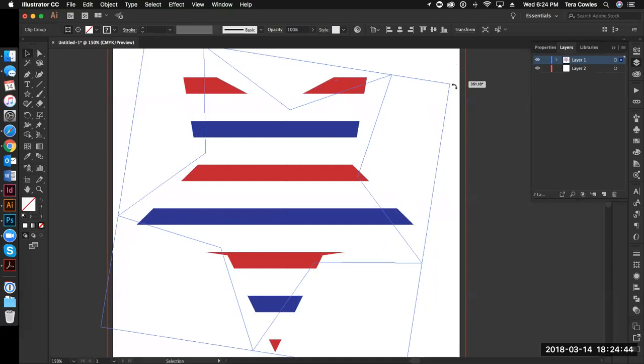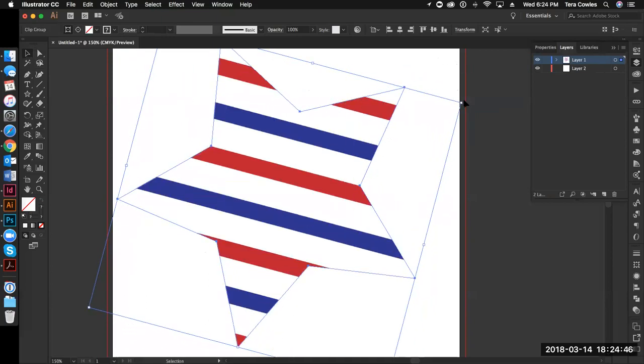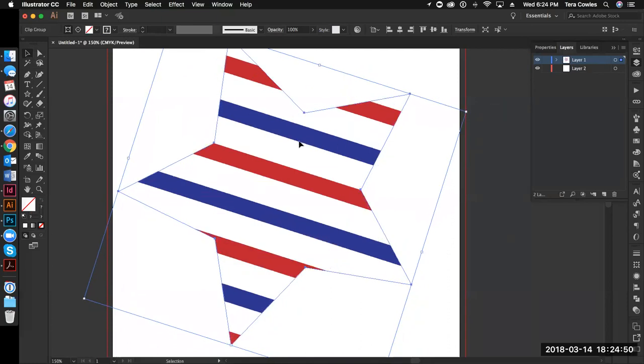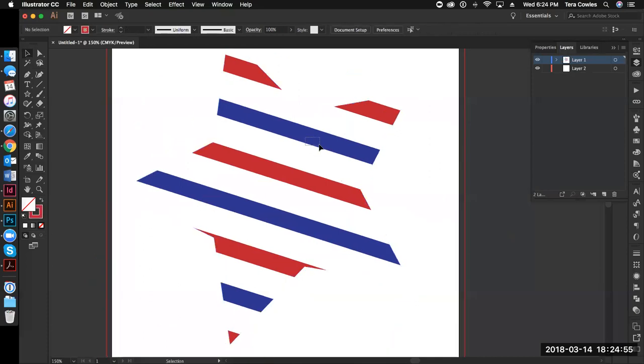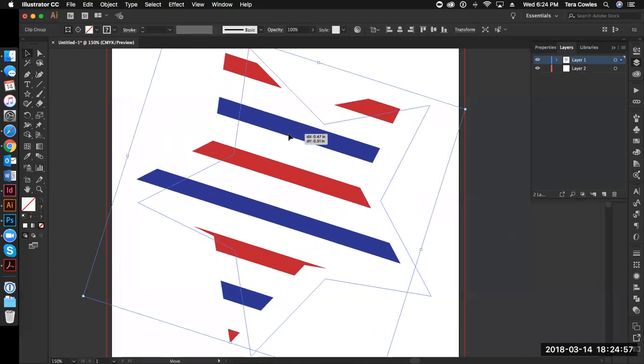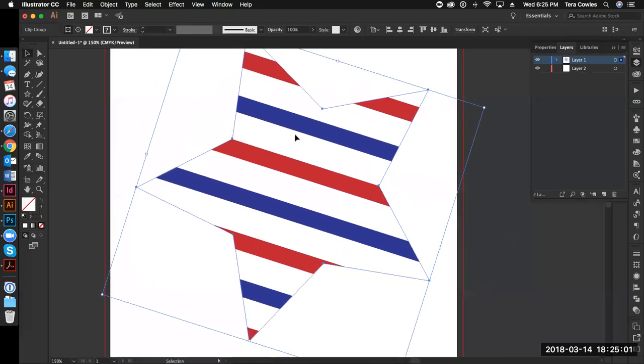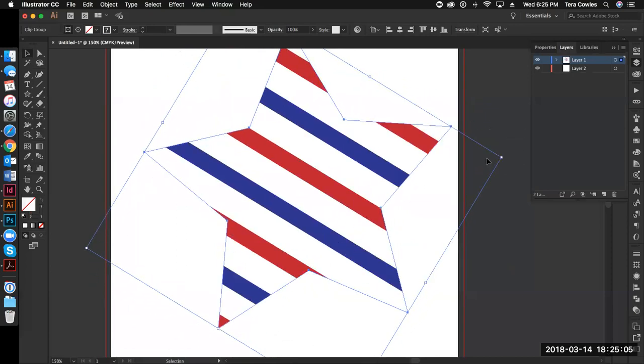Because it's not exactly as centered as I'd like it to be. Do you notice the difference in the way the lines are behaving? They're following the clipping mask in the rotation. So even though I created that all straight, it's just following along.